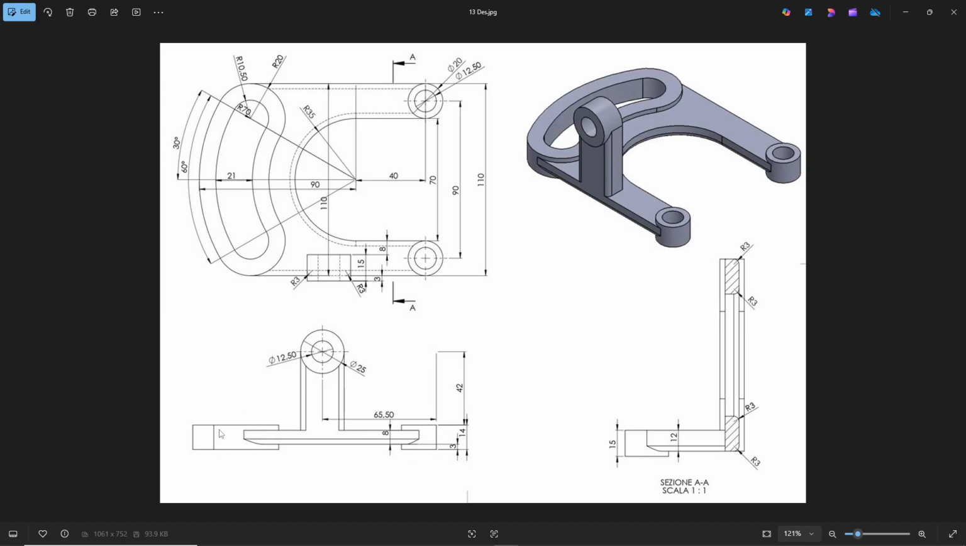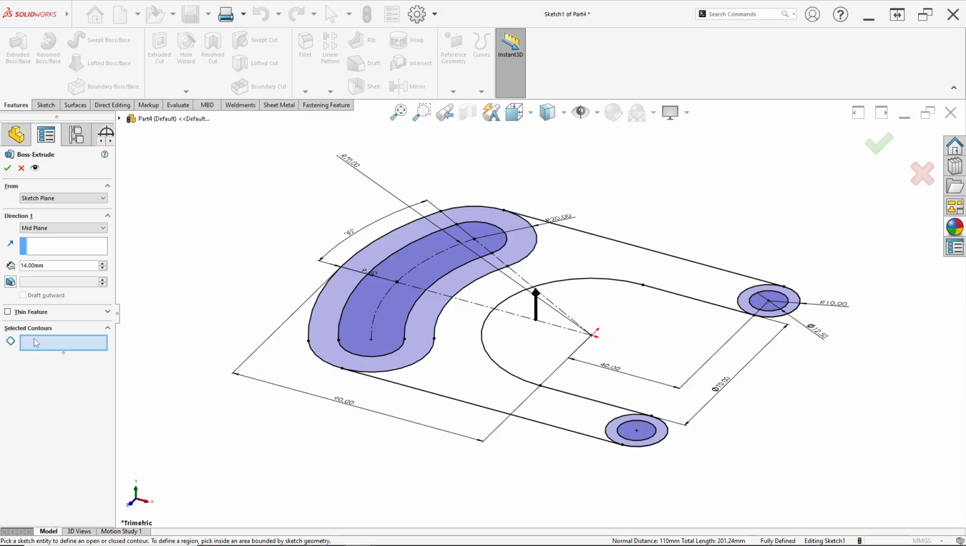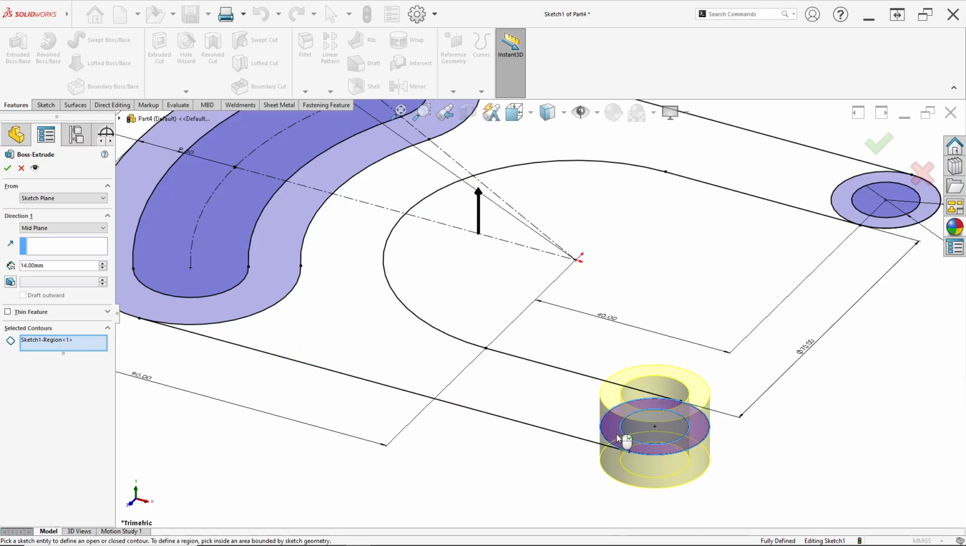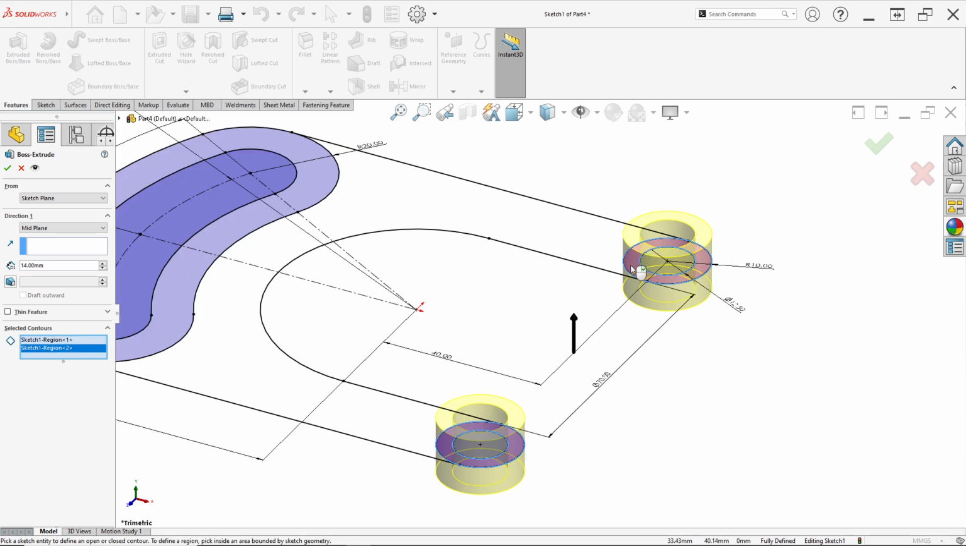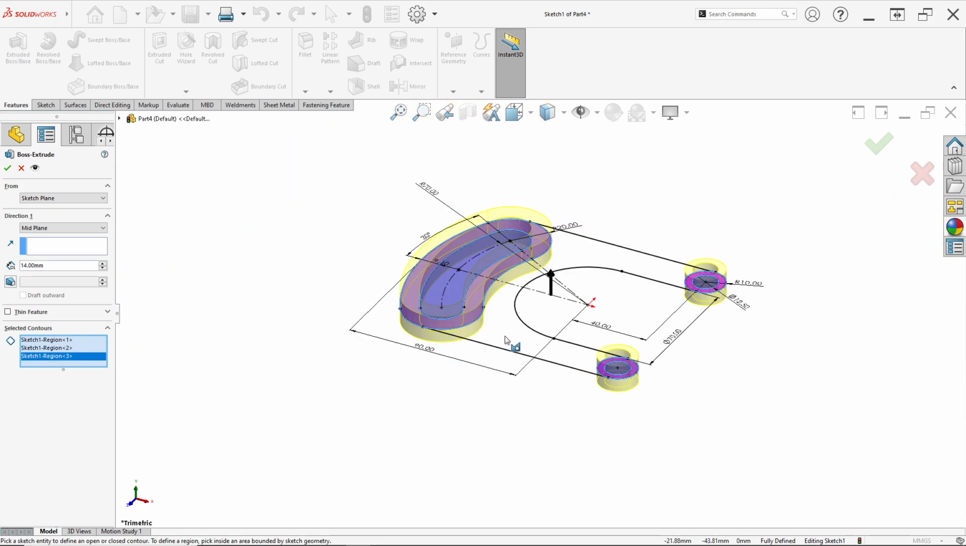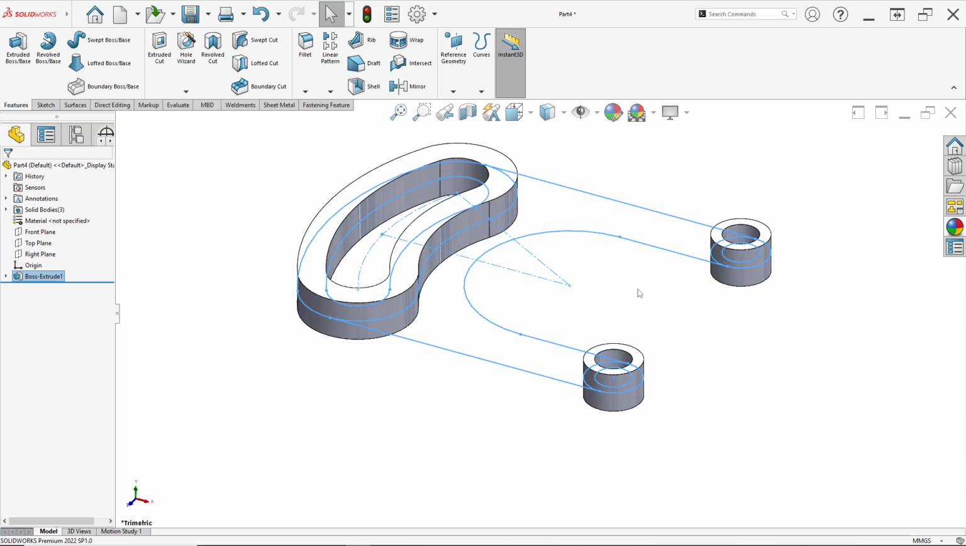is 14 and here is 14. So for selected contour, just select this sketch and this sketch. 14 and direction in Midplane, just click OK.